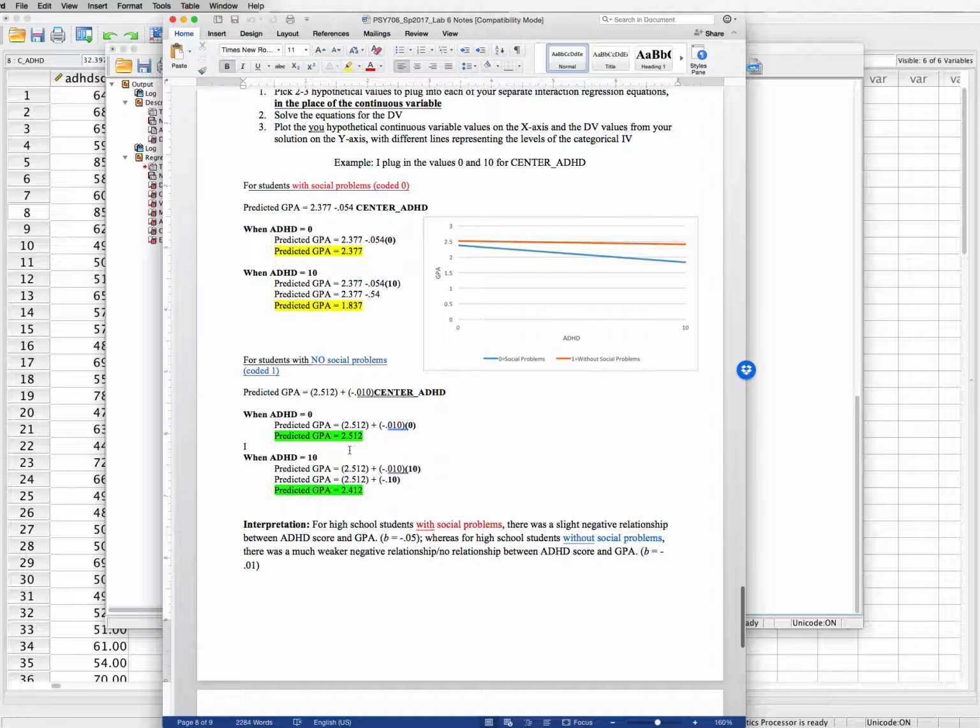And then I did the same thing with my second equation. I got my predicted GPA when ADHD is 0 and 10. This gave me these 4 values that I can then plot using Excel. I can also create a chart by hand on paper with a pencil.